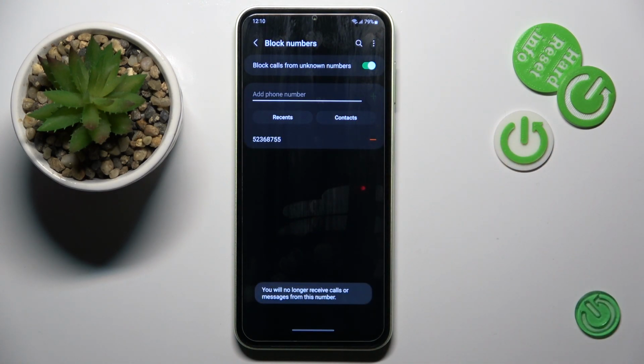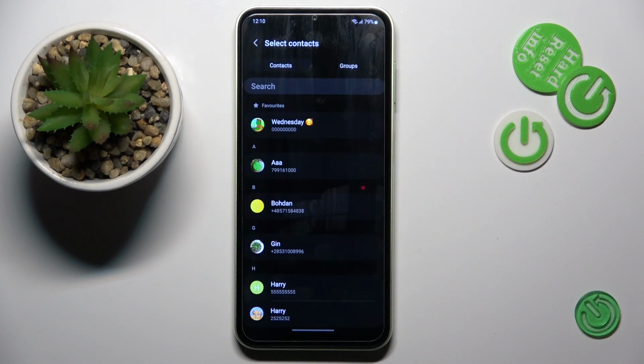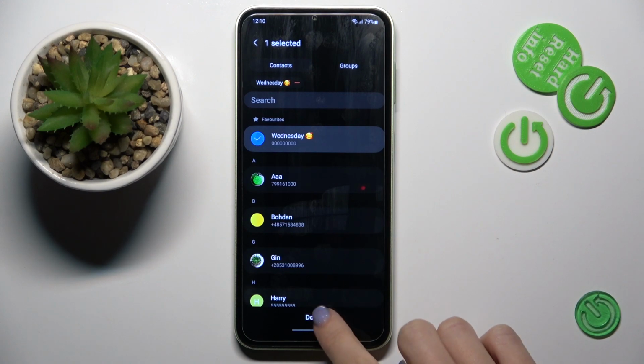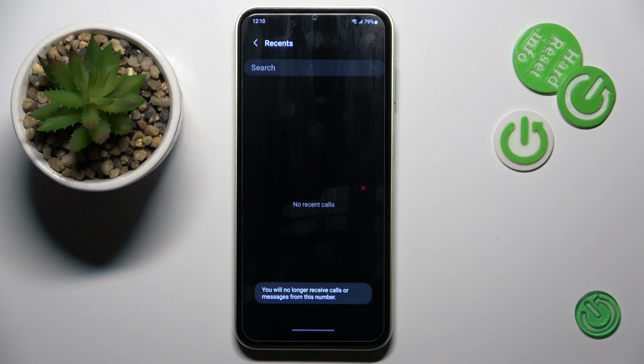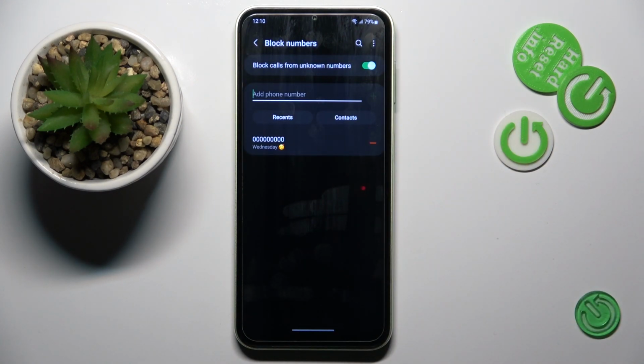Click on plus, and as you can see from now on this number is blocked. Then whenever you wish to remove the number from your blacklist, click on minus and that's it. Also you can pick some contacts to block if you wish, or recents, but as you can see I've got no call history here.